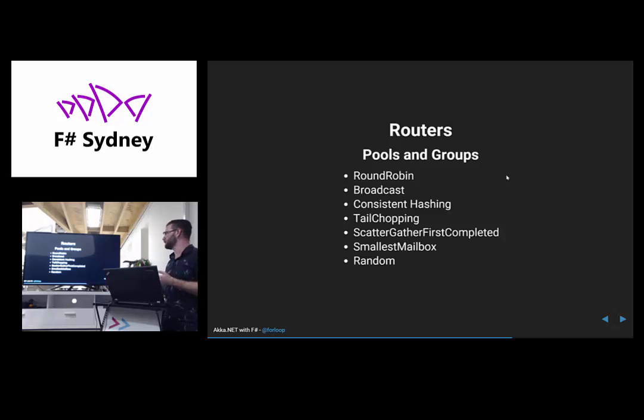Broadcast allows you to have a router that receives a message and then broadcasts the same message to all of its children, all of its routees.